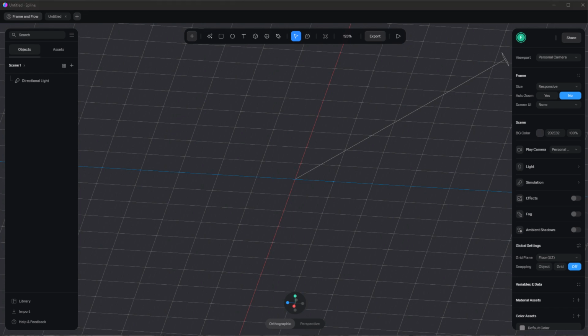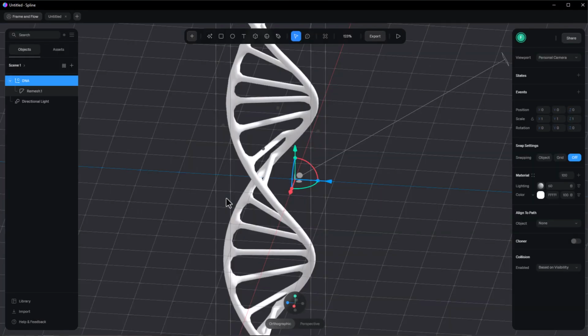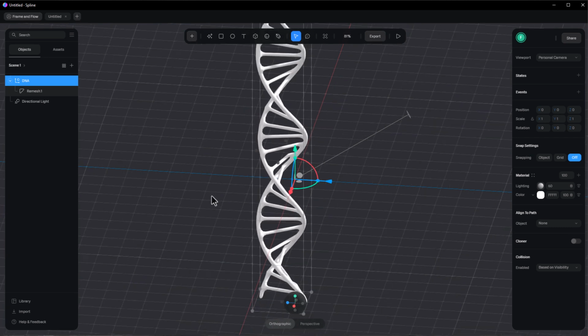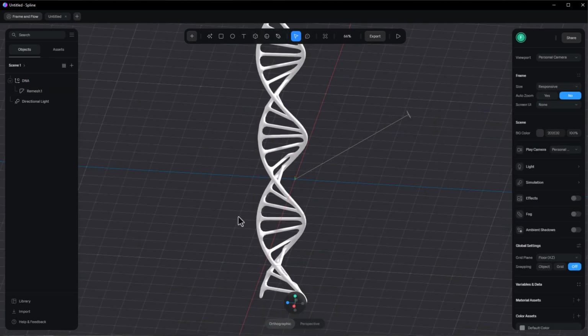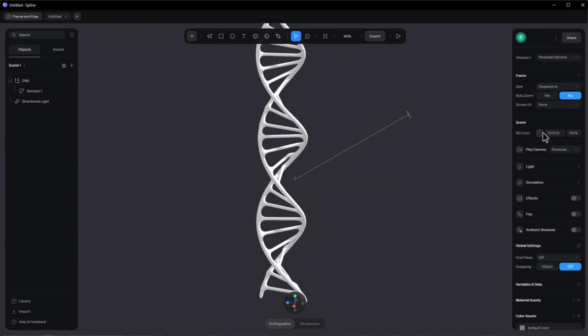Let's start by importing our 3D model. You can use any model you'd like, but the key is to ensure your model is a single object. If your model has multiple parts, you'll need a unique particle emitter for each. Before working on materials, let's make a few setup adjustments. First, turn off the grid plane and change the background color to black.